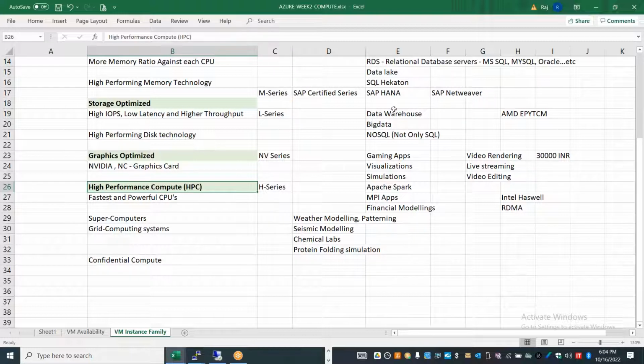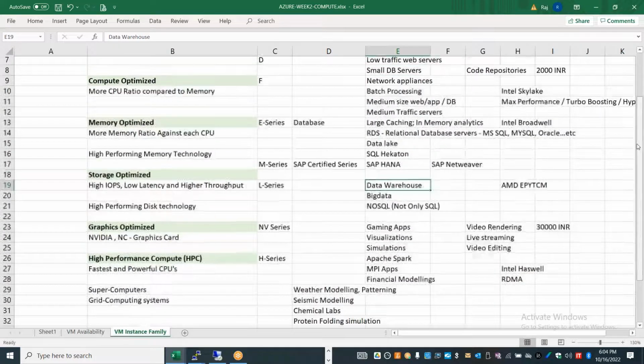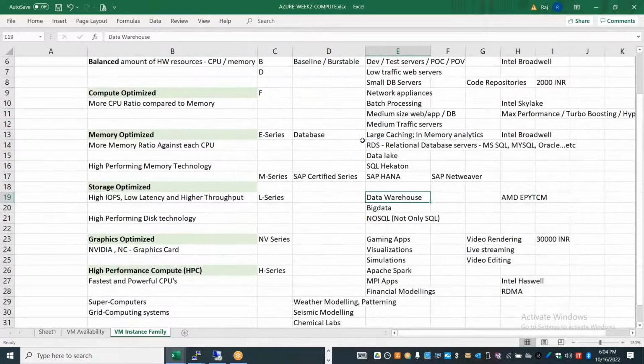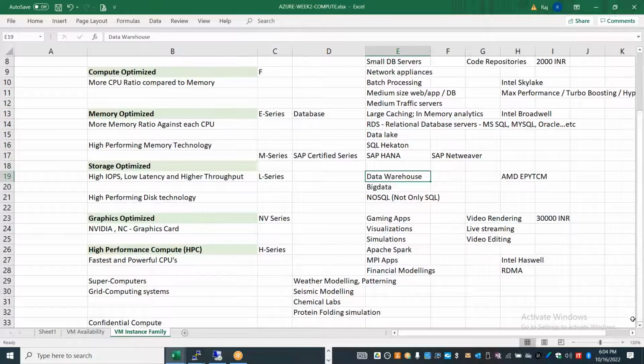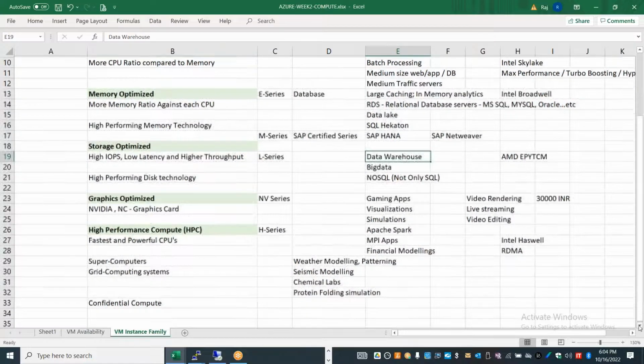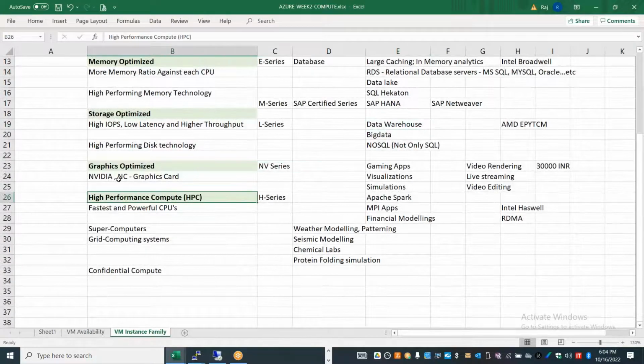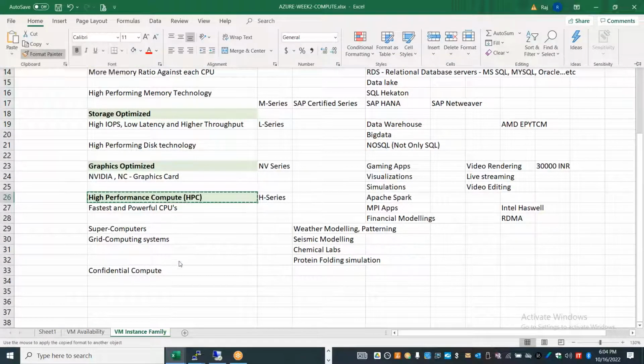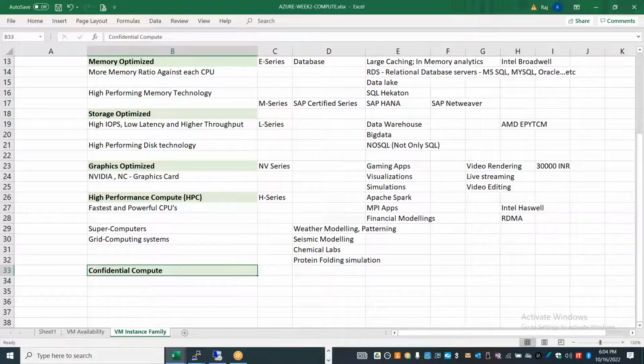If they are saying I need a server for running my big data, then you can suggest storage optimized. If they are asking for a server where they are going to run a database, then you can suggest memory optimized. So I'm giving you some insight based on the common use cases. Based on these use cases, you can suggest which instance family is better for their business requirement. Okay, the very last thing is confidential compute.